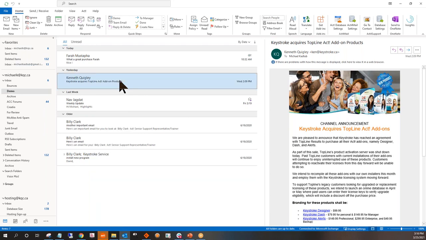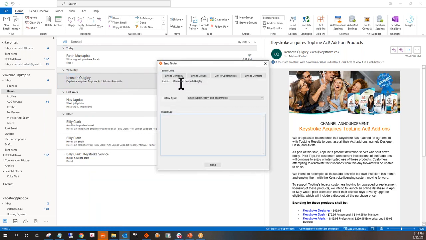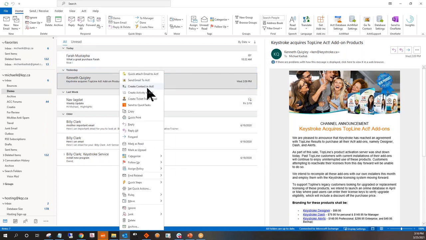So let me just show you that. It's almost similar to the send and link when you're sending an email. So this is an incoming email I send to Act, and once again, it automatically finds Ken in here, but I can attach it to multiple other entities as well. Another company, a group, opportunity, or another contact. If it's a new contact, somebody's not in my database, I can create the contact in Act, which we'll show you in a second how to do that because Ken's already in here.